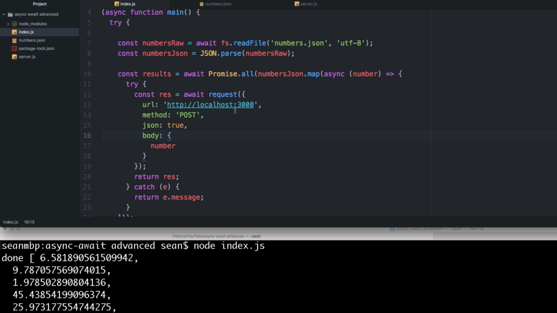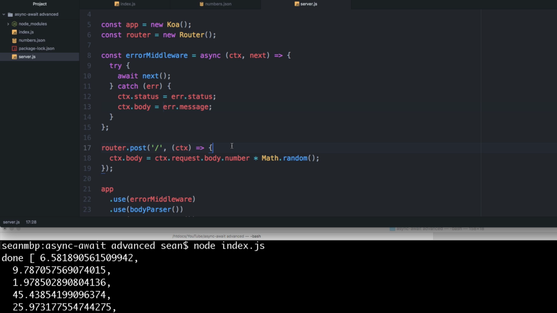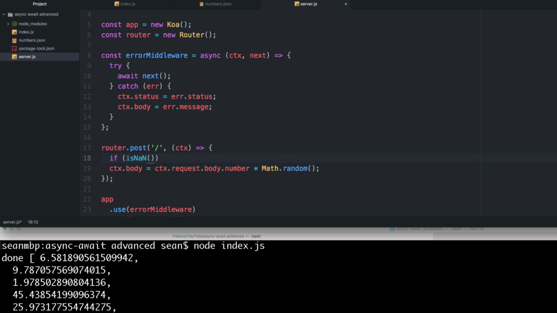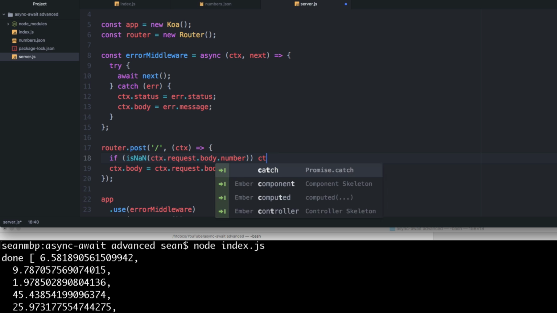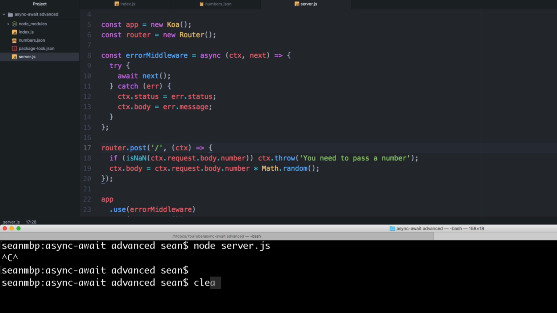So let's build an error into our API server to mimic the real world here. So in our numbers, I'm going to make one of these a string. I'm going to say, you know, not a real number. And then in the server, I'm actually going to check for this. I'm going to say if is not a number, ctx.request.body.number, right? If it's not a number, we're going to say ctx.throw, you need to pass a number. Okay, so this is how we throw error messages. We're going to do a quick check to say you need to be a number in order to use my server, right?